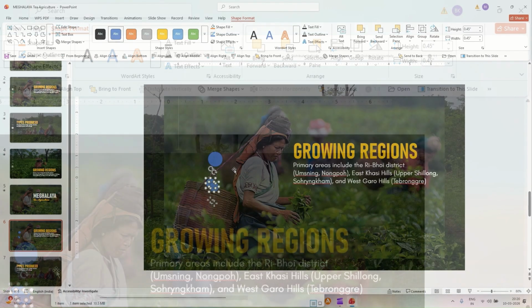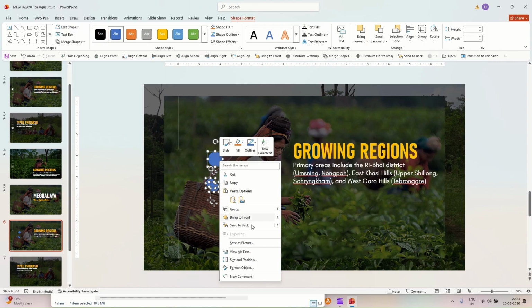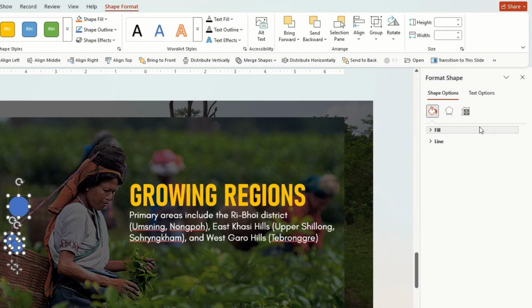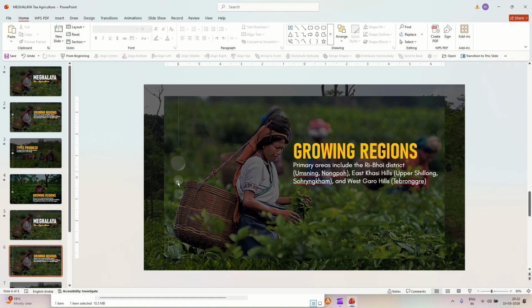I'm going to select these 3 shapes. I'm going to go to Format Shape. For fill, I'm going to select the option Gradient Fill. For type, I'm going to do linear. For direction, I'm going to select this first option. For all the 4 stops, I'm going to select the color white. For the first stop transparency, I'm going to go to 40%, second stop 90, third stop 90, and fourth stop 50%. Now I'm going to place this shape on the slide like this, and then I'm going to insert icon on top of these shapes.